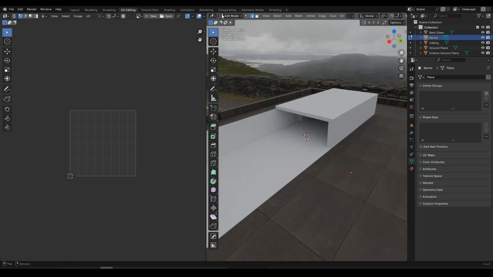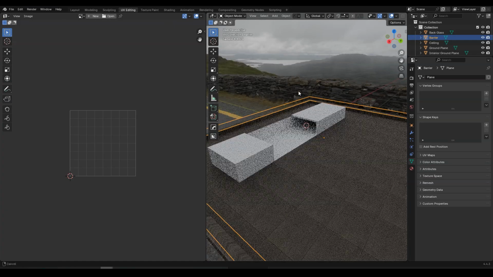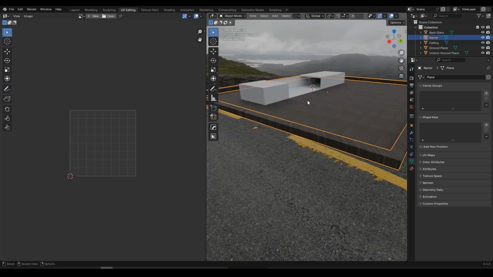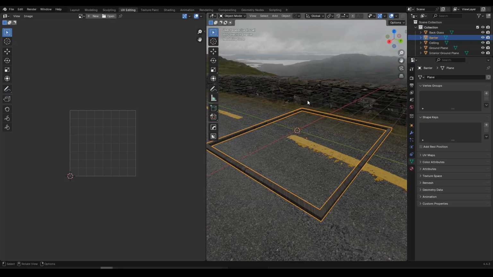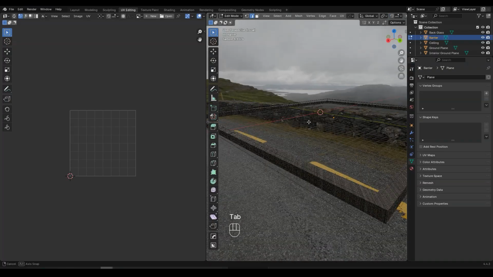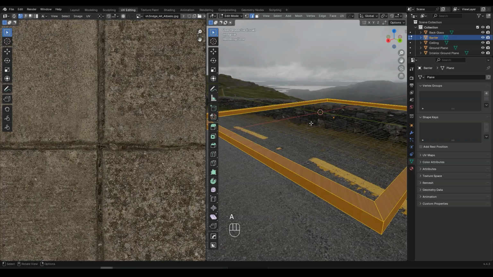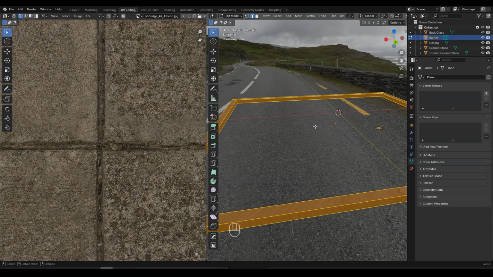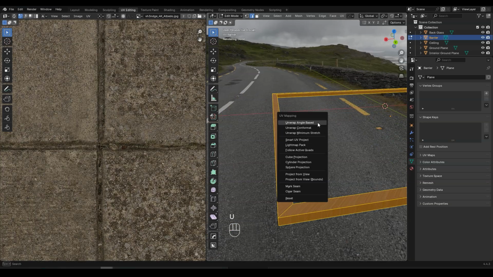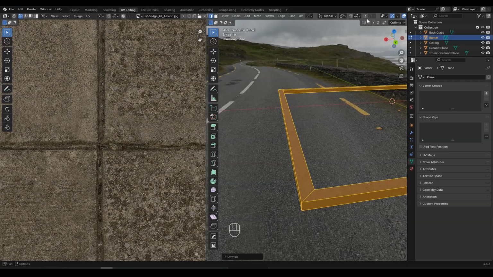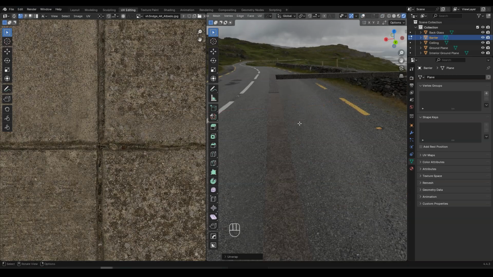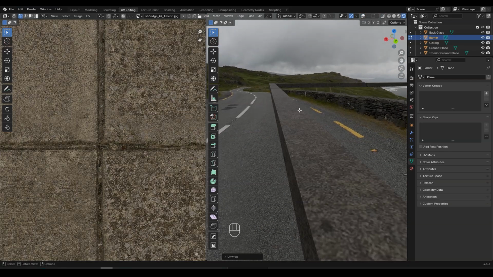Right now we are in edit mode, so make sure you are on object mode. With the barrier selected, press the / key to isolate it. Then press tab to go into edit mode, press A to make sure everything is selected. Now to UV unwrap the barrier, press U and from the UV mapping menu choose unwrap minimum stretch. And if I disable the overlays, you can see the texture is looking much better now.